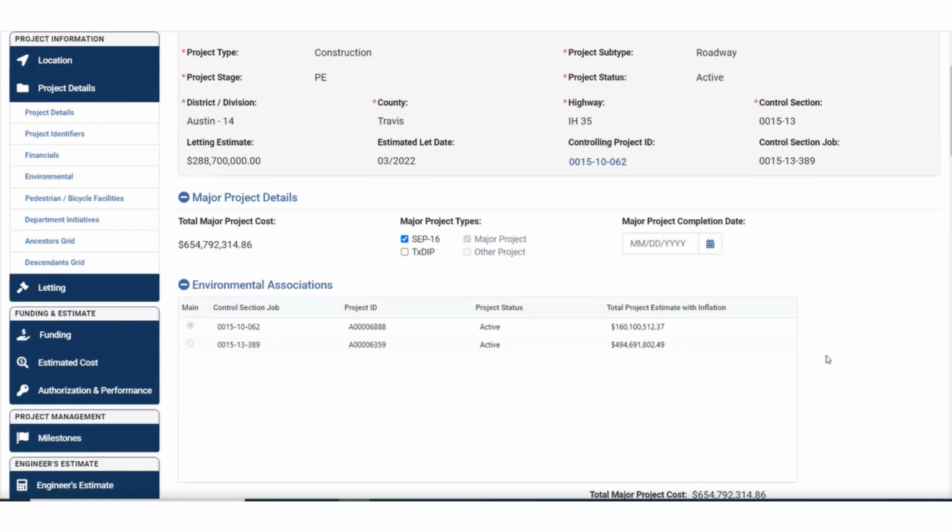Starting on the left-hand side, we've got our total major project cost field. The amount in this field is auto-populated, and we'll touch on where this amount is coming from in just a second when we scroll down. Next over, you'll see the major project types checkboxes. First, we've got checkboxes for Special Experimental Project 16, or SEP 16, and Texas Division Involved Project, or TxDIP, which was formerly known as PODI, both of which you can manually check. So for this project, we've got SEP 16 checked.